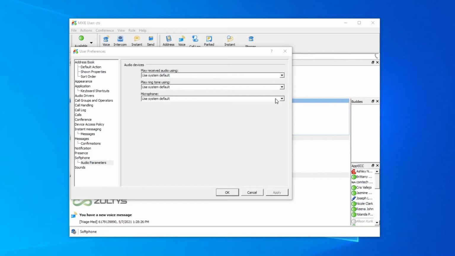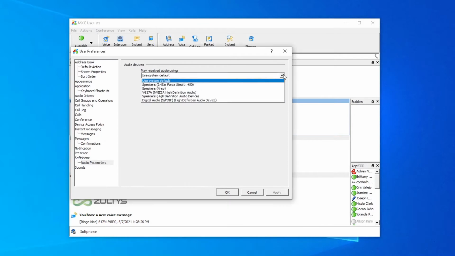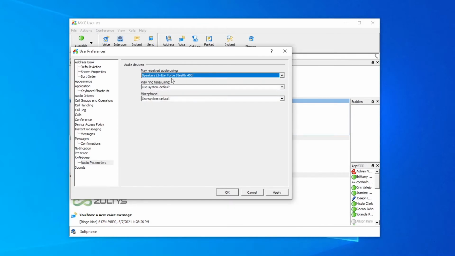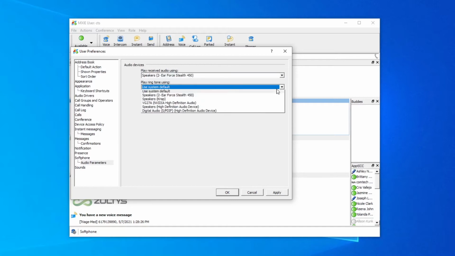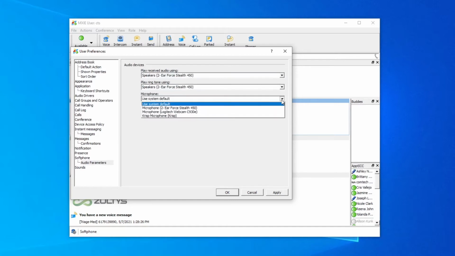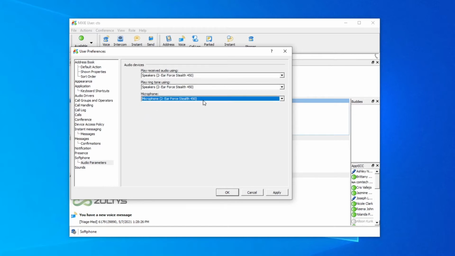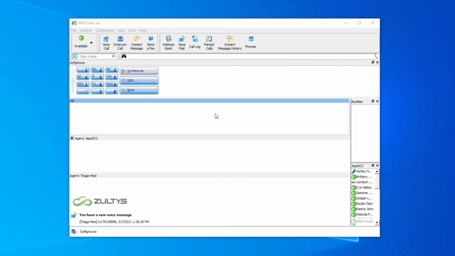These devices will differ based on your particular setup, but in my case, I want to make sure that my speakers are my headset, my ringtone is coming out of the headset as well, and the microphone is the same microphone on that headset, making sure that I'm using the same device for all three. I'm then going to hit Apply and hit OK, and now I'm ready to take calls.